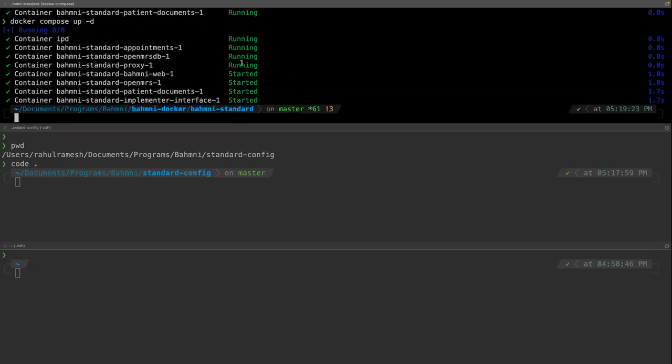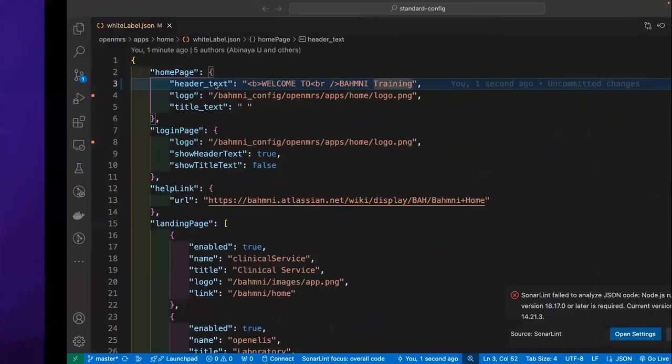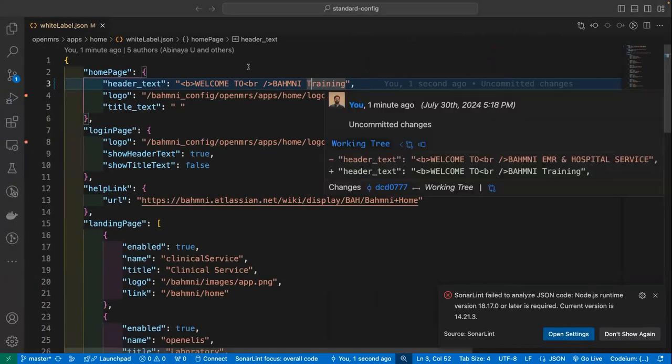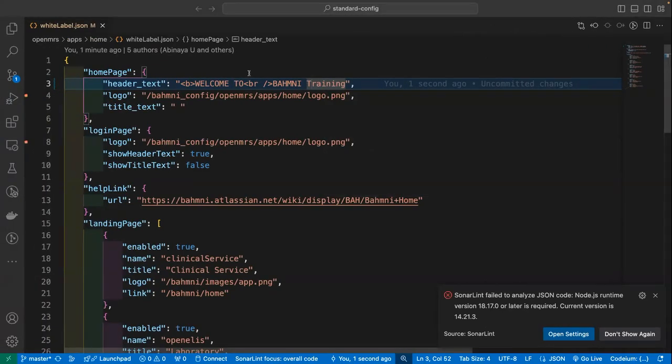Right. Now you can see that the files are getting updated, and all the containers that got created have the standard config mounted now. So let me just head over to my browser and do a quick reload. Now you can see that the header text is now a bit different. So earlier you saw that it said welcome to Bahmni EMR and other profiles, but now it says Bahmni training, which is what I have configured in here. So this is a basic example of how you can volume mount your implementation specific configurations to Bahmni. And any questions there?